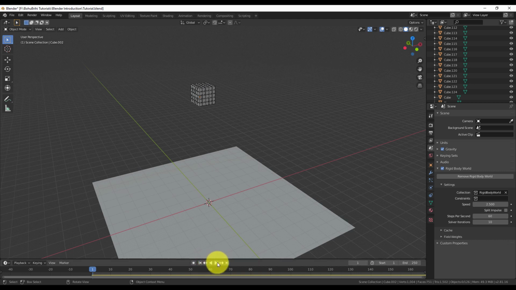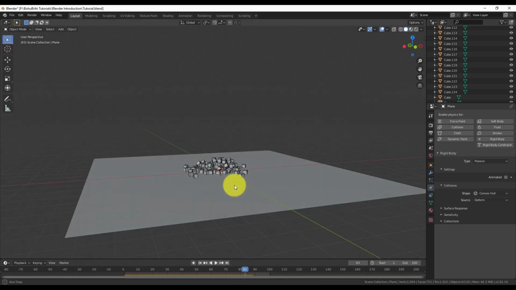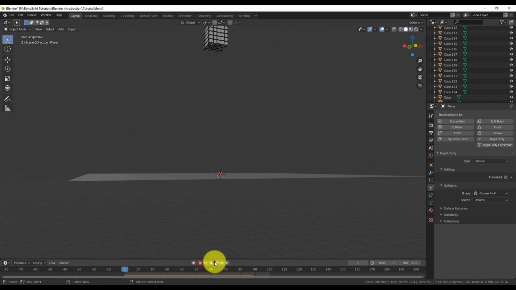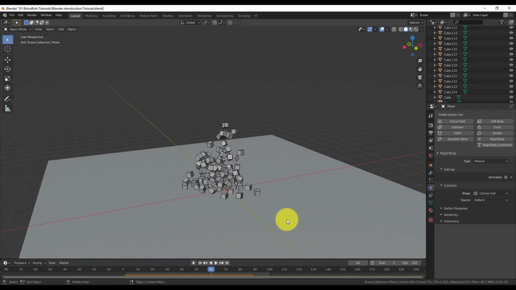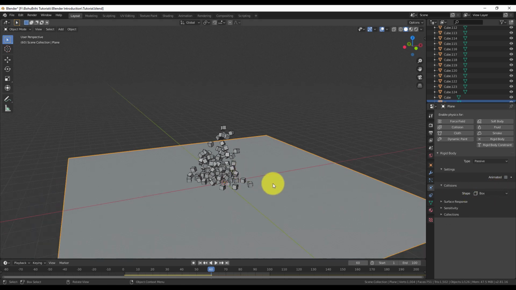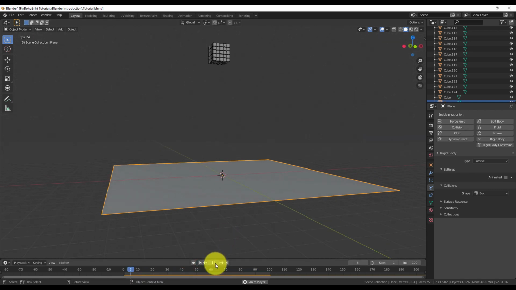Let's hit play and see. See, it's falling faster now. We don't need 250 frames, we can change it to 100. There's another problem that I wanted to show you. If we hit play now, you can see that some boxes are dropping off. To solve this problem, I have found that if we change this to box for the ground, it works perfectly. See, no boxes are falling off.